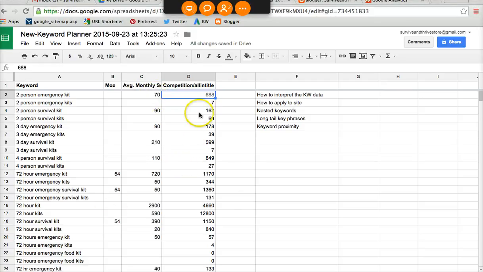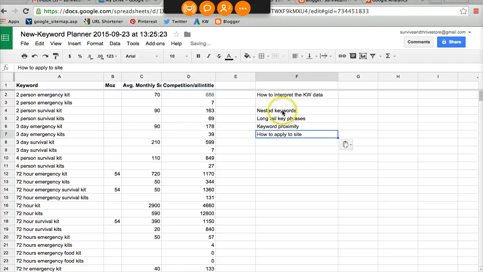So the next thing that we look at then, we know where our demand and our competition come in. So now we look at this and say, okay, which would I rather target? And that's going to bring in other variables. So that's where we get into, we'll talk about this, how to apply to site later on. Actually, we're going to put that down here. So we've got to understand the keywords first. So nested keywords is important here. So here we have a nested keyword, two-person emergency kits.